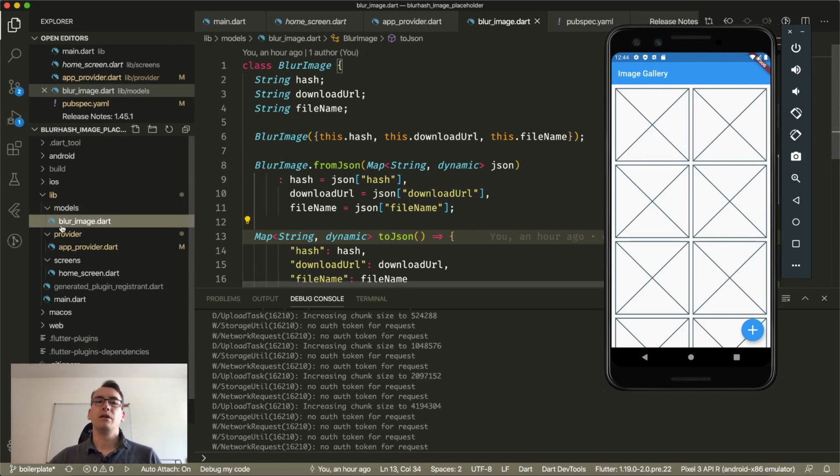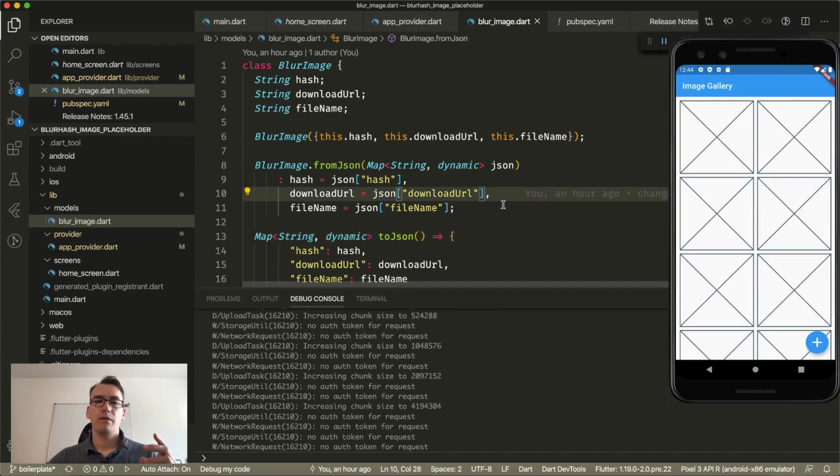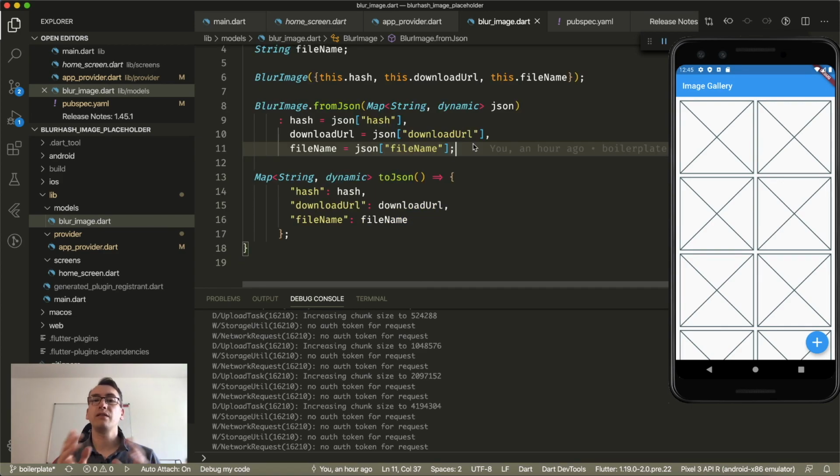Also, what we have in our boilerplate is a model called BlurImage. BlurImage is just a representation of the images that we want to show, and it contains three different attributes: hash, which will contain our blur hash, the download URL, so where we can find the file later, and the file name. The file name is a key that we can use later. And as you can see, we already have a fromJson and toJson method to transfer this object into a JSON because we want to save it later in our shared preferences. And as you know, in shared preferences you can't save an object, but you can save a JSON string.